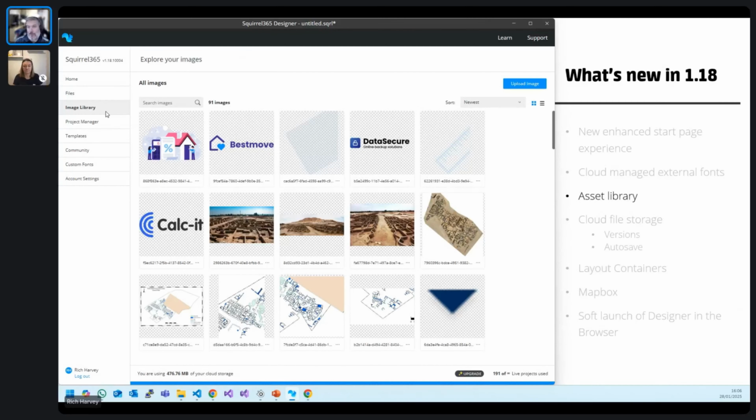Previously in Squirrel, if you wanted to use an image, for example a logo or some other assets, you'd have to store those, and then in every project you'd have to go and browse for those and select them. And if someone else wanted to use that logo, you'd have to then provide that. So the image library is the first step in 1.18, to have a central place just for you. But the idea in future releases is the ability to share these assets amongst other people as well.